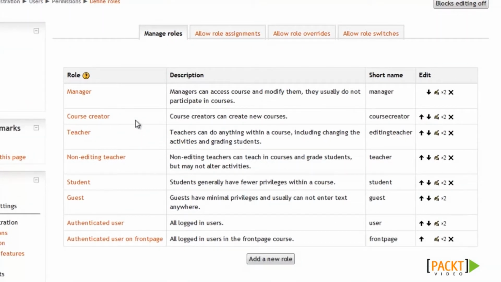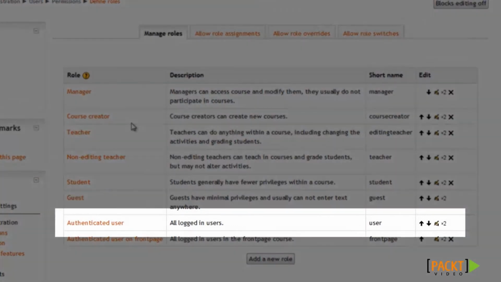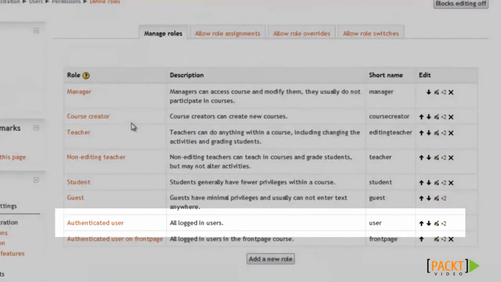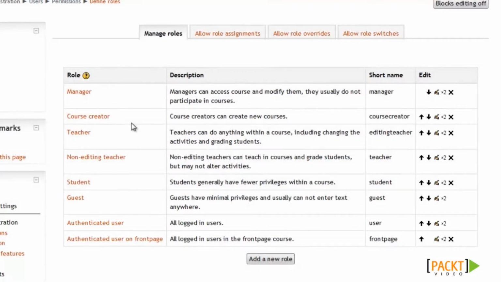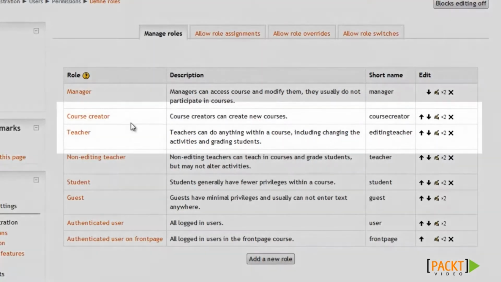And the different types of permissions allow them to do different things within the site. When a user account is registered, that user is assigned the role of authenticated user by default. But if you want them to be able to do things like create courses or grade assignments, then you'll want to assign them the role of teacher or course creator.